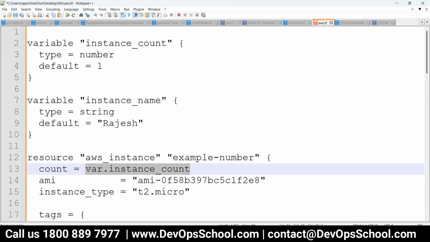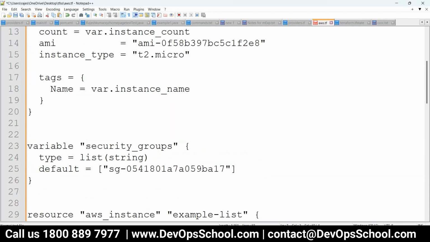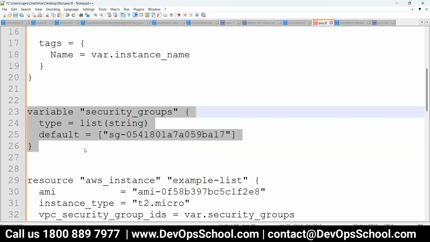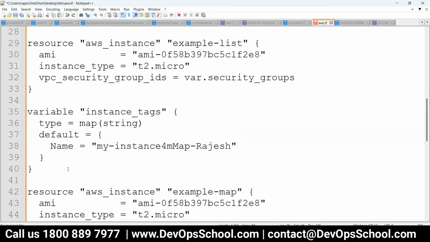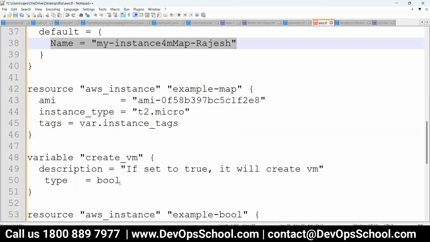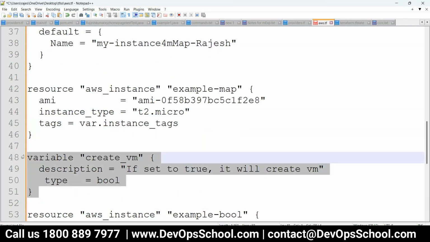Okay. So now here this is the number. This is the string. I want to show you. This is the list. In the list, we have only one element, but it can be comma and more elements. And this is a map. Here we have a key and value format, only one, but it can be more also. And here this is the bool. If you notice a little bit carefully, there are no values for it. So if the values are not set, what will happen? Terraform will prompt for the values.